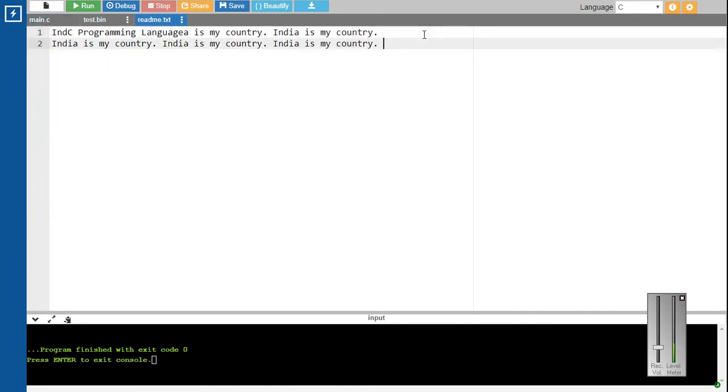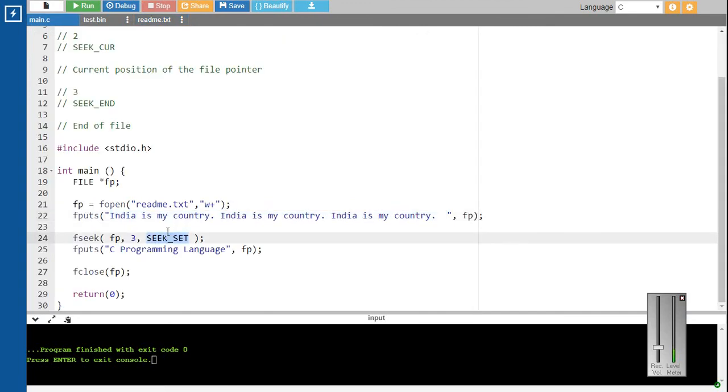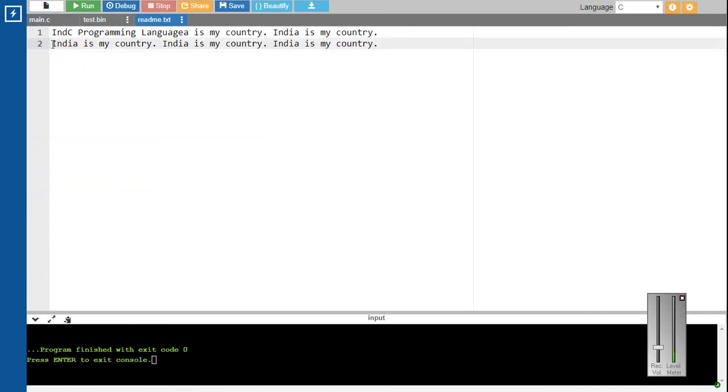So this was our original sentence. So what did we do? Then we said, okay, SEEK_SET, basically go to the start and position number 3. So I went to the start and position number 3. So 0, 1, 2, sorry, this is the 0th index, first index, second index, and this is the third index. So from this position, it tried to print "C programming language." I hope you get the idea about it.